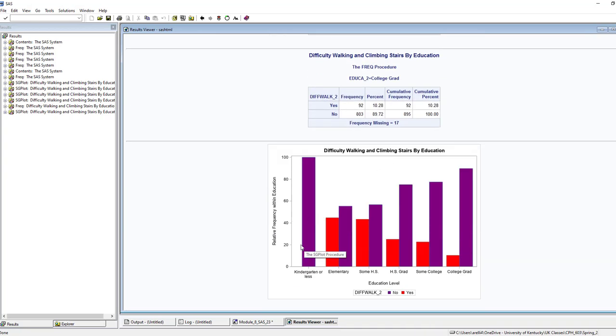So notice that this is going to be relative frequency of the walking variable by education. So for each level of education, these 2 bars are going to add up to 100%. So what this tells me is if I know someone only completed elementary school, about 45% of them say they have difficulty walking, and about 55% say they don't. But by the time I get up to a college graduate, that drops to about 15% saying they have difficulty walking and 85% saying they don't.